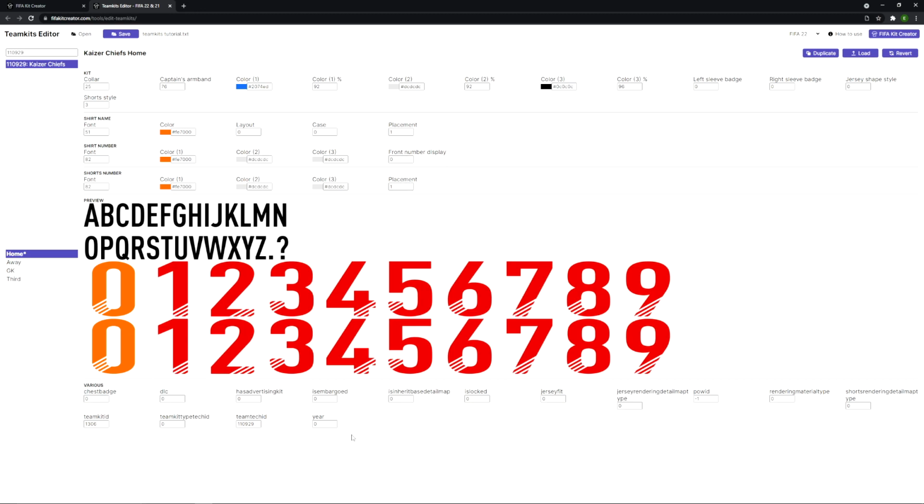And then there's others right here, chest badge. For example, if the FIFA Club World Cup was in it and you win the FIFA Club World Cup, you get a chest badge. And if they have a chest badge, then you can put in here the league ID or the ID of the chest badge texture, but we're not going to have that. Leave DLC as 0, has advertising kit. Just leave all of these as what it is. You don't really need to change it.